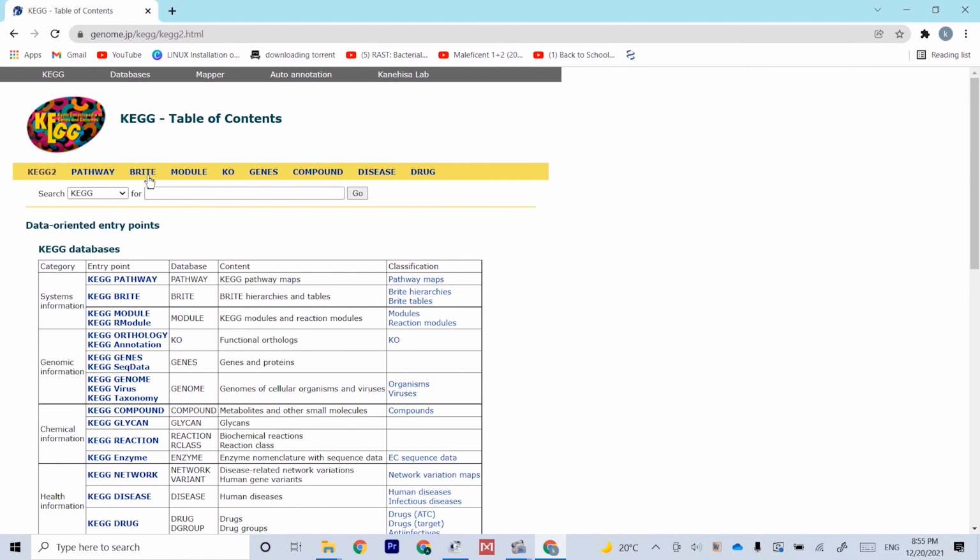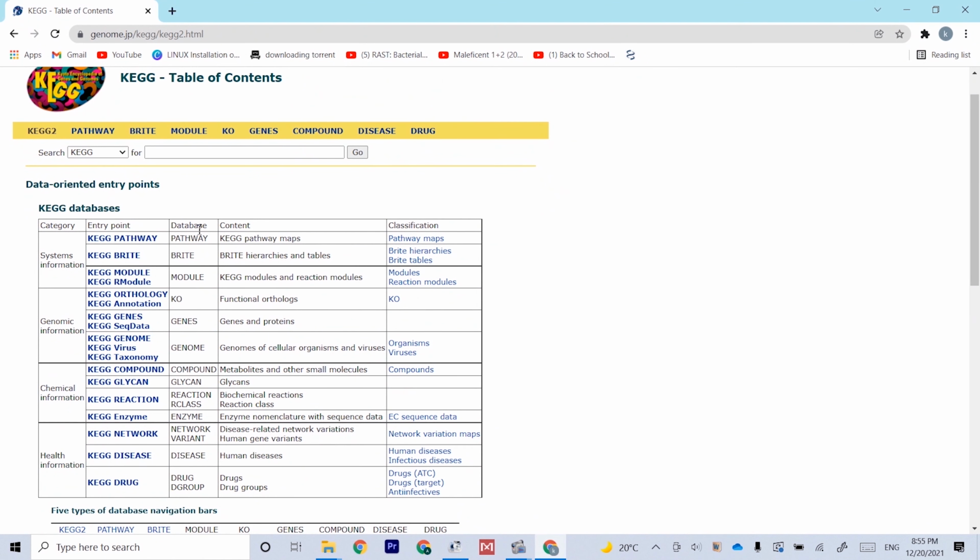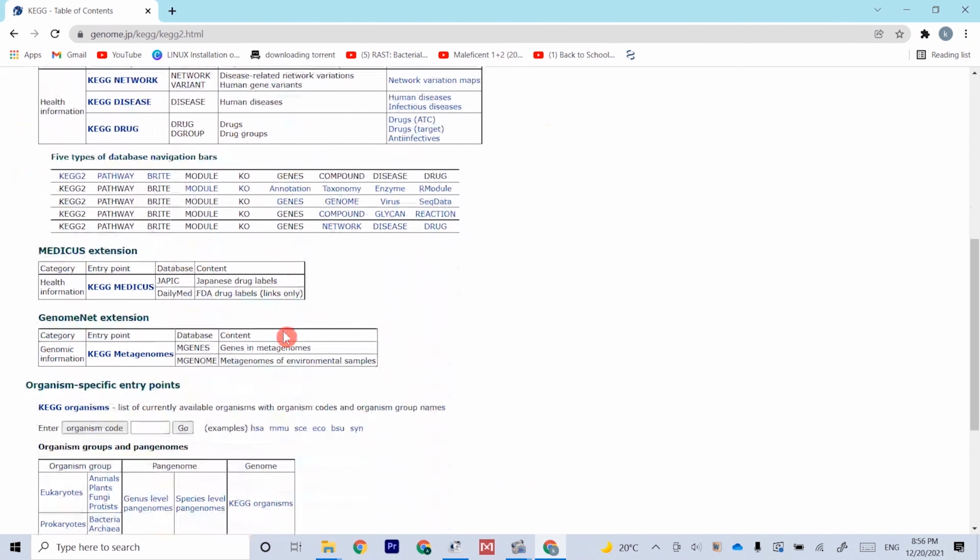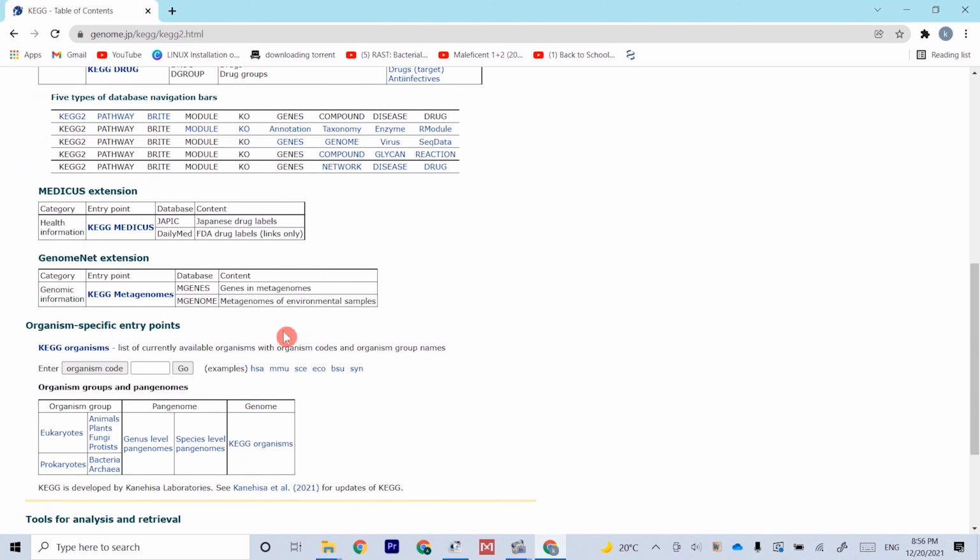So here we have a sub table of contents, or you can see here the total databases which are merged in this database, that is KEGG pathway, KEGG brite, KEGG module, KEGG genes, KEGG genome, KEGG virus. These are different full-fledged databases which are merged in this single database named KEGG, right? These are sub-databases of the KEGG database, you can say. Okay, so this is the category of the databases which this database has.